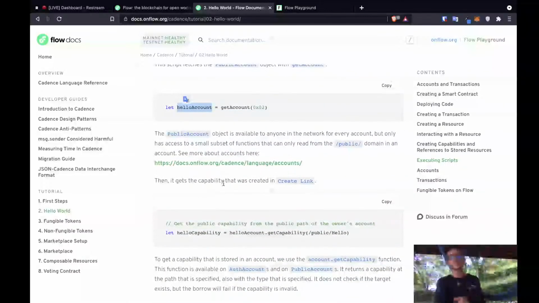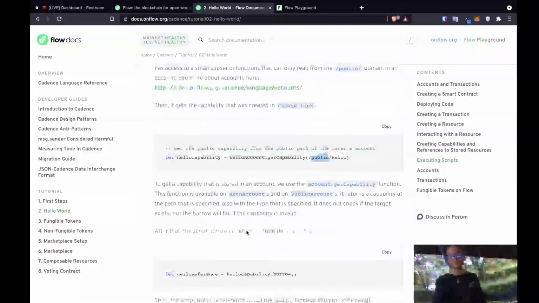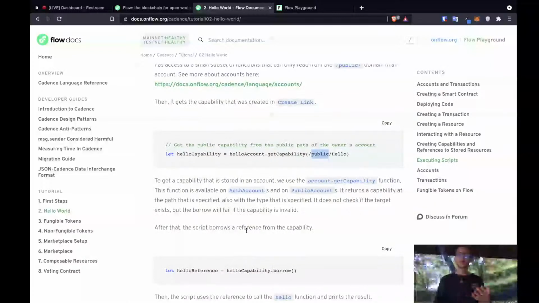Then it gets the capability that was created in create link. So we get the public capability from the public path of the owner's account. So we assign a variable of hello capability, we load in our hello account, we get the capability from the path public/hello. So we can load in any account, and then we can get any public capability from their public methods. To get a capability that's stored in an account, we use the account.getCapability function.